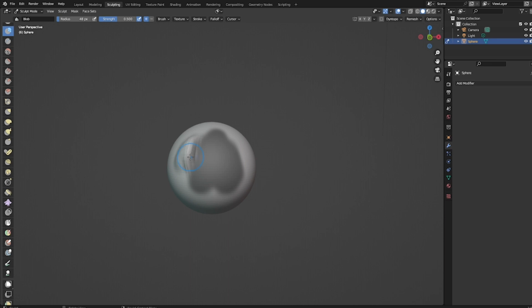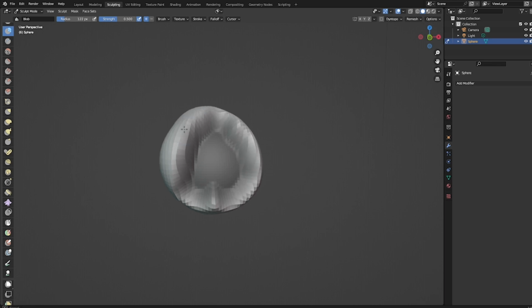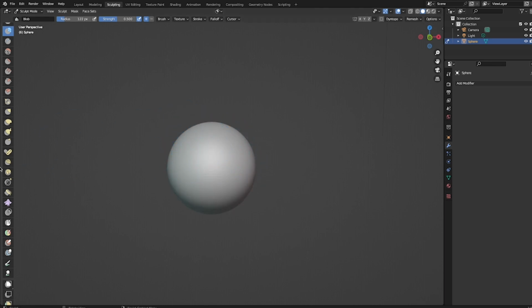So I have the inflate. It does not inflate. Wait, what? How do I invert the mask? Control I? Command I. So Command I to invert. Why is it so blurry? There's a reason for that, probably because of this. Let me see.